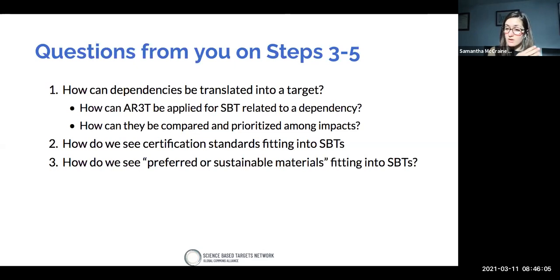I somewhat answered that earlier today. We're currently treating them separately, but I think when there are places where you have an impact and a dependency, it may be relevant for the company to try to reduce that impact in order to help themselves with a dependency.